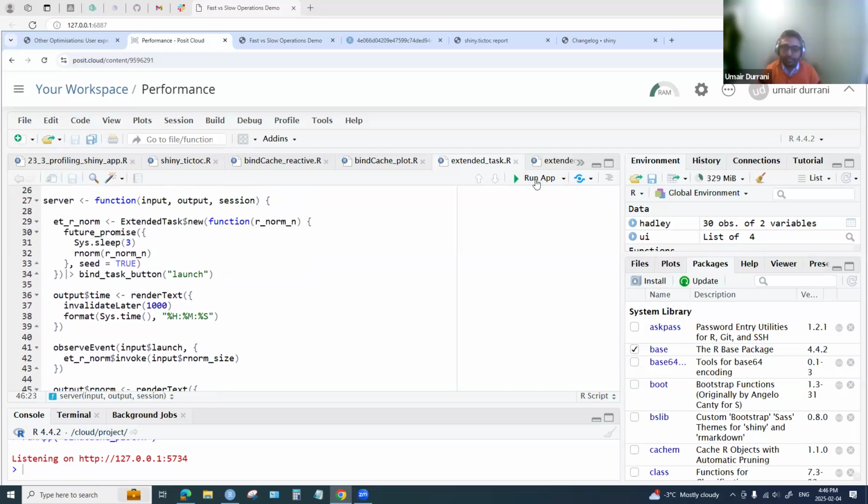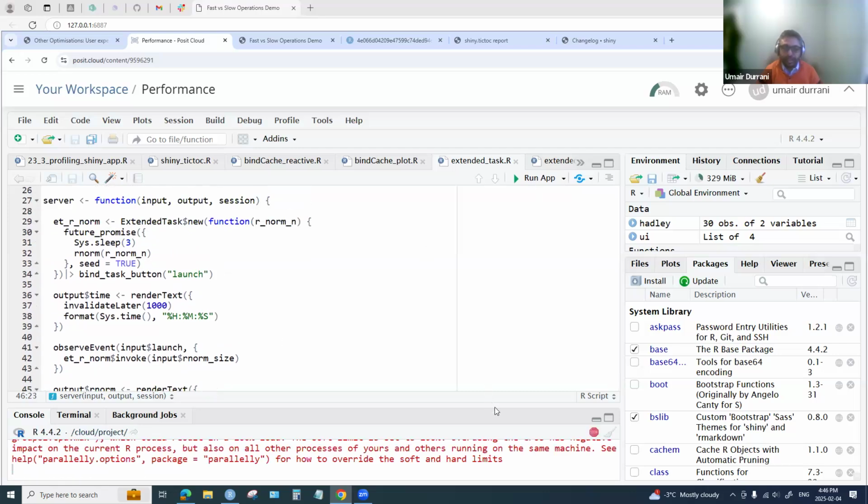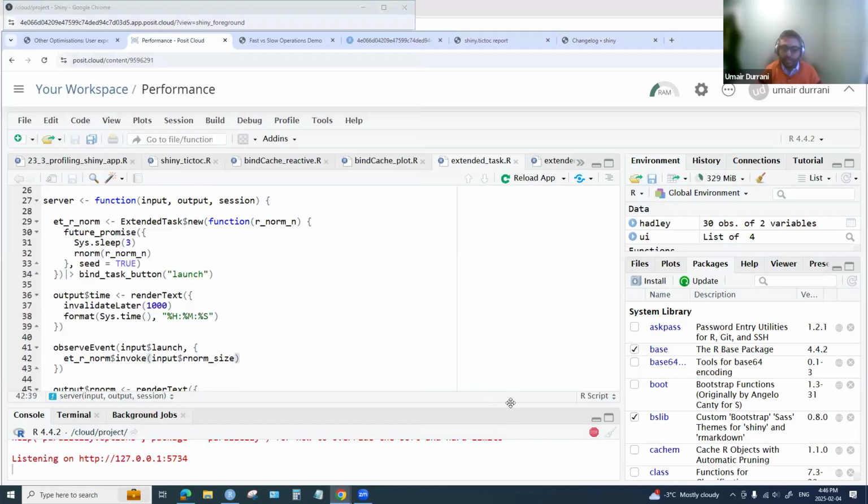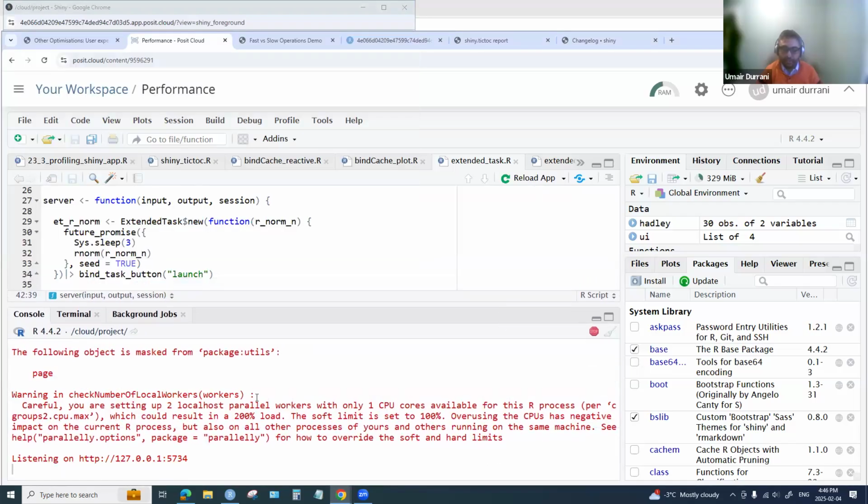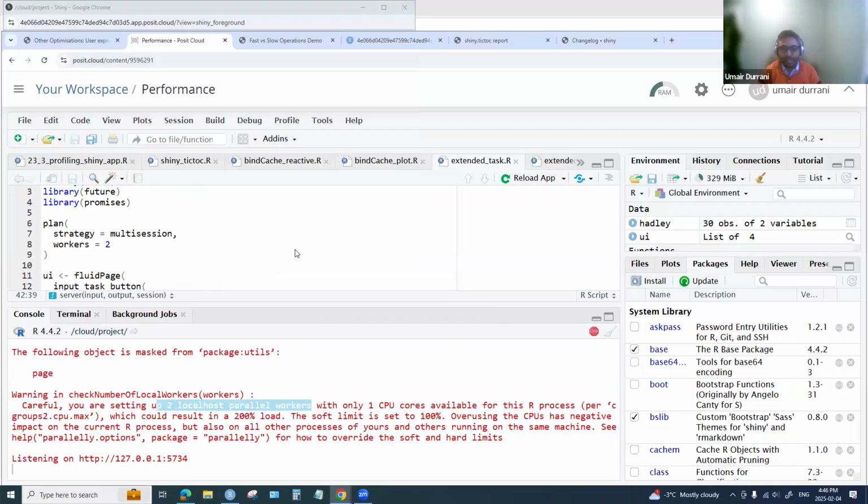So let's run this. By the way, here I see this message since I'm running this in Posit Cloud. It doesn't have more than one CPU, so it only has one CPU. So it warns me that it is using two localhost parallel workers, but we only have one CPU. So it's probably not a good idea to run it here, but this tells us that we need to be careful about the machine hardware.